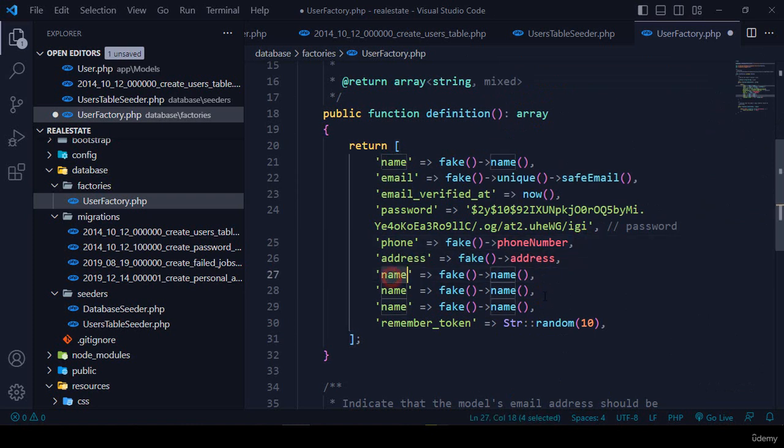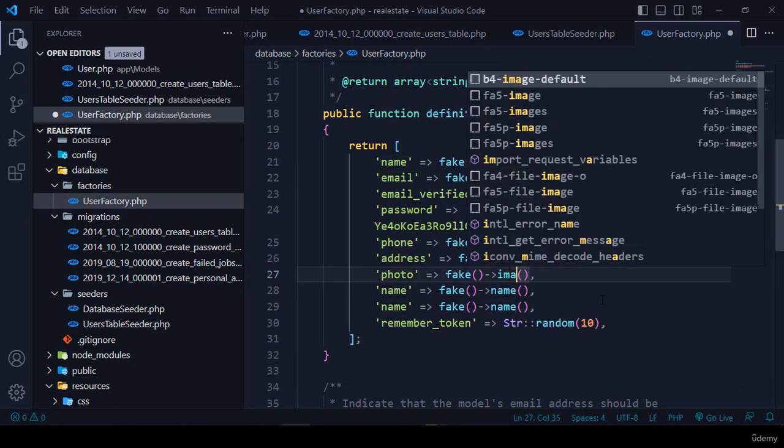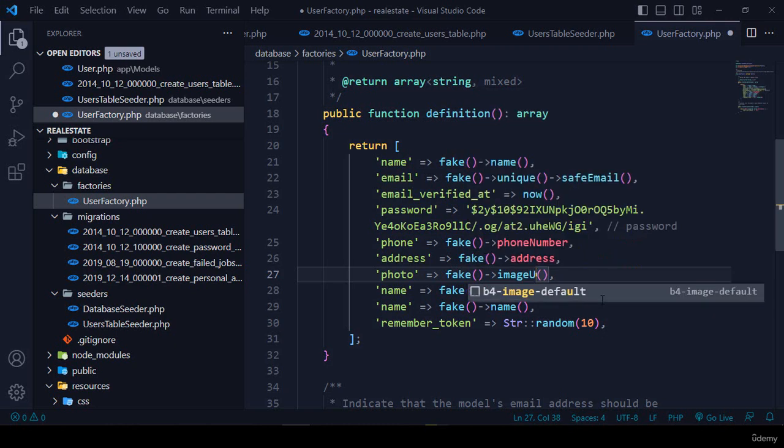And then for the photo, you can also do this. I use photo as the field, and for the photo I want to create a fake image. There is another function, imageUrl, like a 60 by 60 image. I want to use it as 60 by 60. Great. Now this type of image will be generated. Make sure the spelling is correct: image, and then URL.